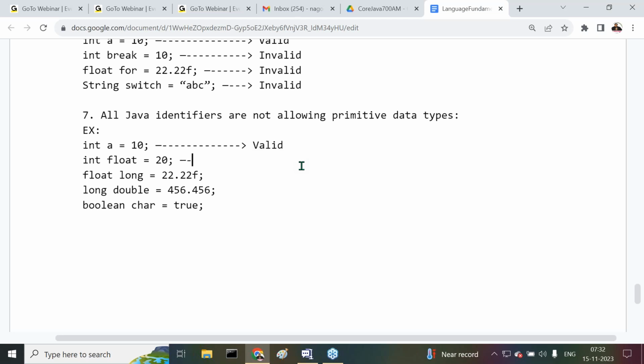But now int float. I'm taking float, which is a primitive data type, and trying to use it as an identifier. This is invalid. Next, float long is equal to 22.22f. Again, long is a primitive data type that we are trying to use as a variable identifier, so it is invalid.